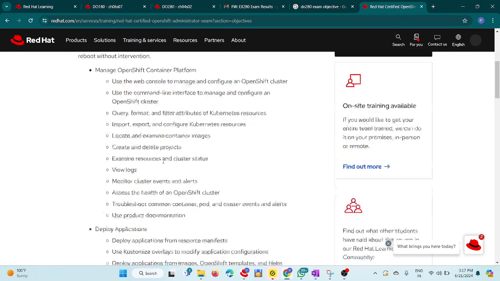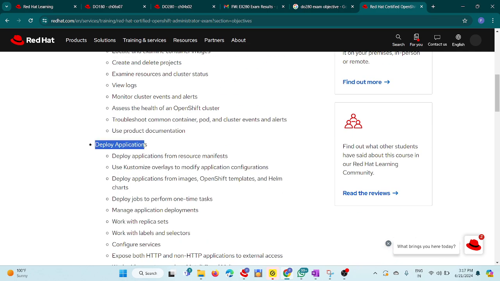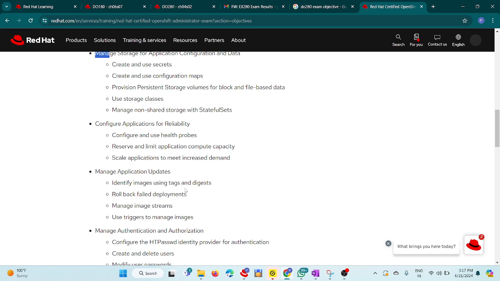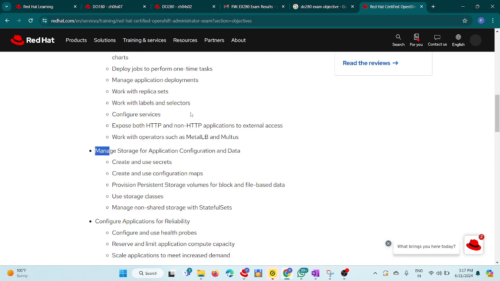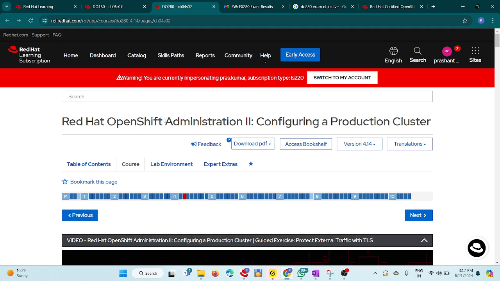So if you see, these are the things: OpenShift container platform, deploy application, storage. These are the objectives here. But when you read them, you will forget. I'm going to discuss what you need to do. If you had purchased this exam, I think you will get the DO280 book. But as this is my company requirement, I need to pass this, so they had given me a subscription. I was lucky, and I was preparing from here only.